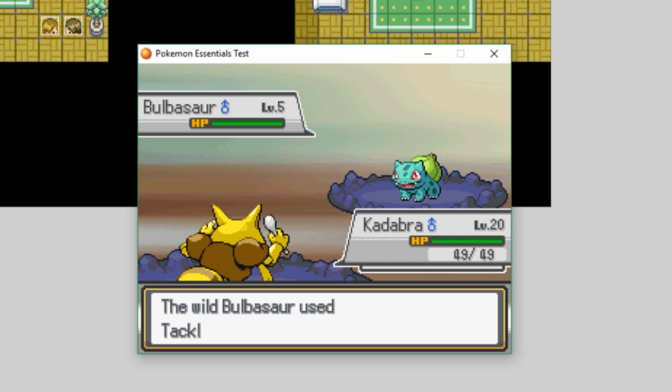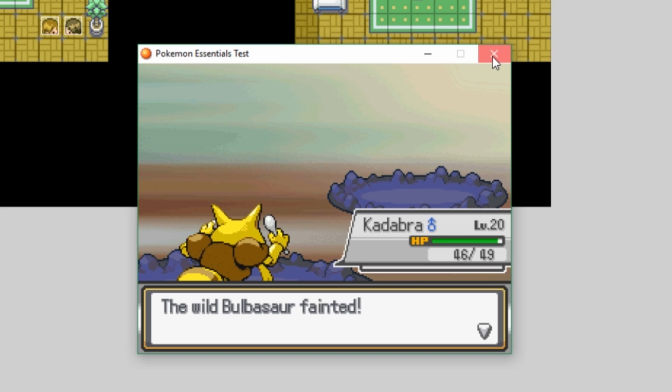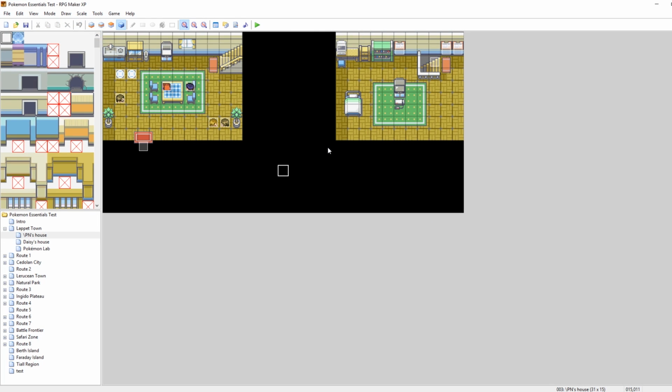Goodness gracious. So, I'm not going to make a solar beam animation right now in this episode, but if I did want to make an animation for it, what I would want to do is go into our animation editor and make one called solar beam charging and then one called move:solar beam. That's pretty cool.